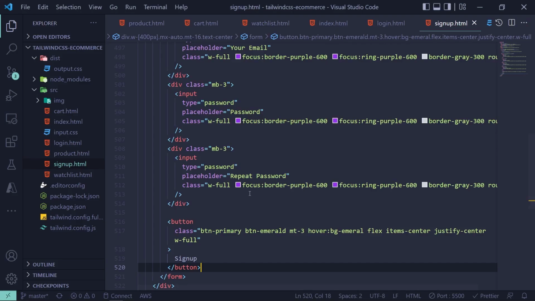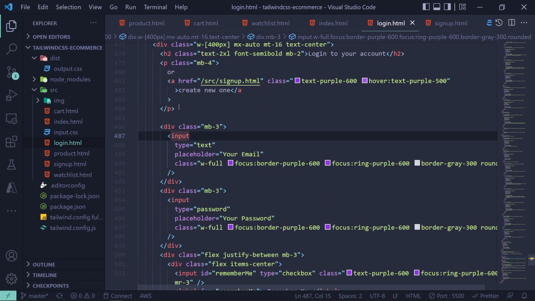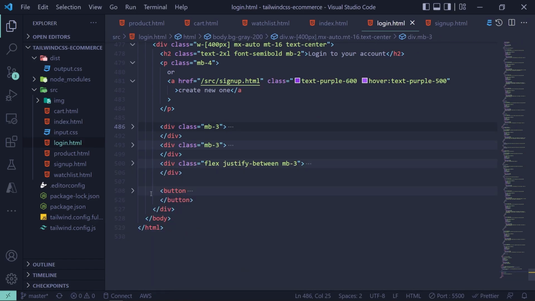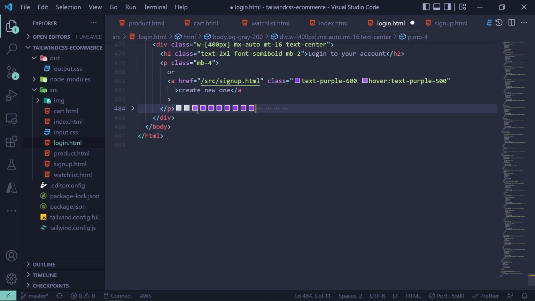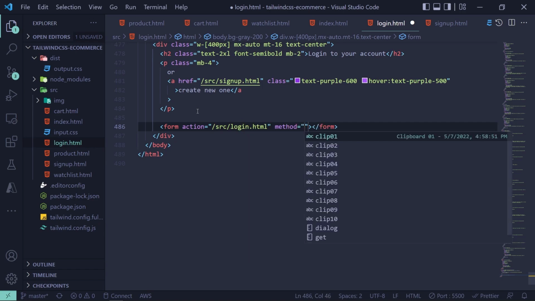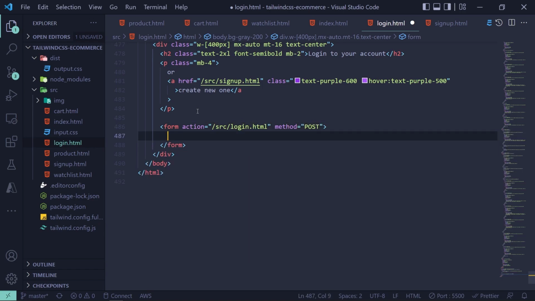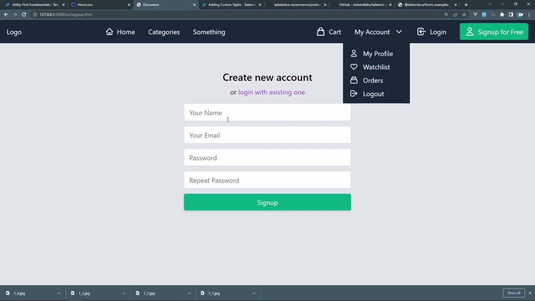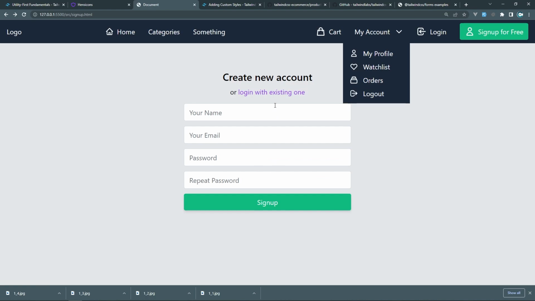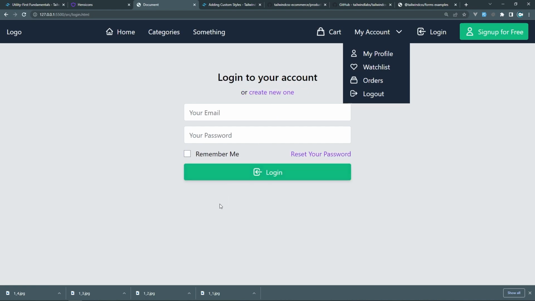Okay, we can do the same thing for login, and I think we should do because those are forms. Get everything, form, source, login HTML, method is post, paste, format, refresh, go to the login page, click on sign up, and that's it. So I'm going to change this remember me color as well.